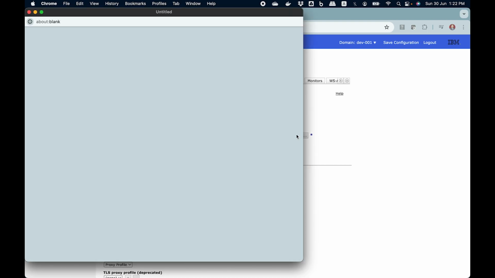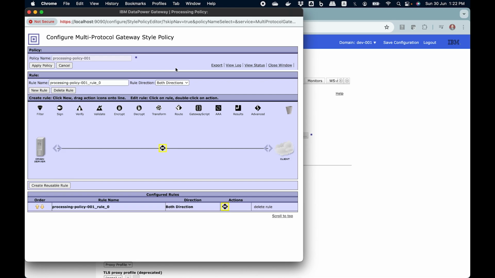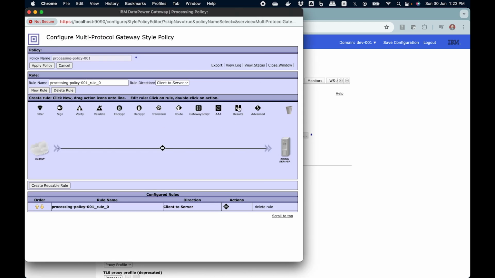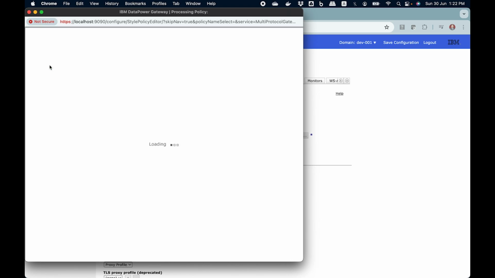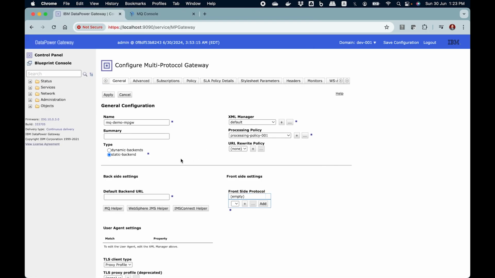In the processing policy, I'll create a very simple processing policy. Processing policy 1, and I click on a new rule, and here I will say client to server rule. Double click to open it. Whatever is the default one, we'll accept it. Drag and drop results action. And nothing. So you can see that there is no message processing that I'm doing here. Why? Because my primary intent is to show you the MQ connectivity and MQ integration rather than focusing on the message processing. So you now click on close window.